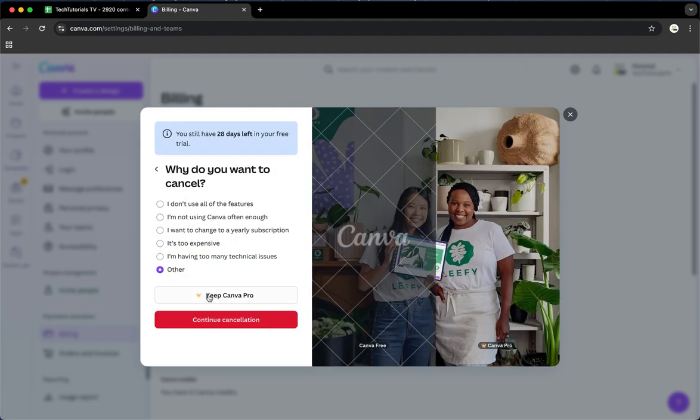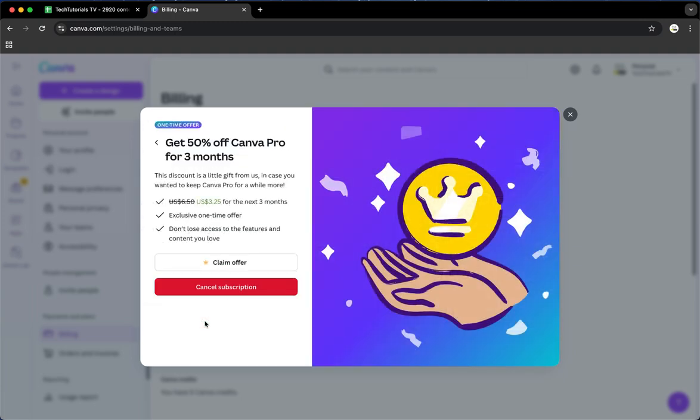Just select anything and then cancel. Now they're actually giving you 50% off Canva Pro for 3 months, but if you want to cancel, you still just hit cancel, and then your subscription will be canceled.